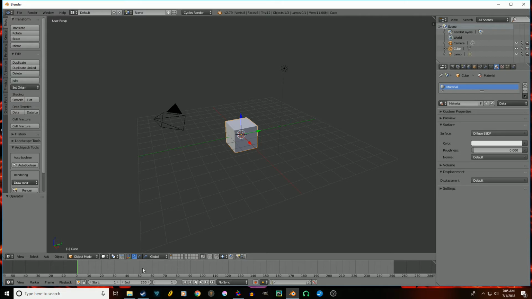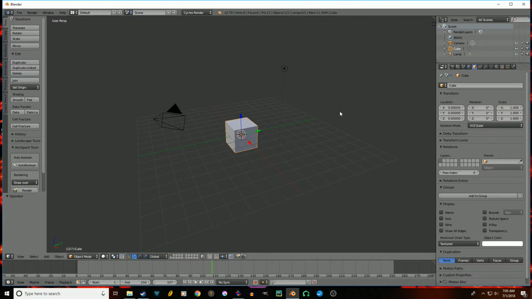Right down here, this bottom bar, that is your timeline. If you hit play, it moves. This is very important. Do not panic. We are going to have fun.